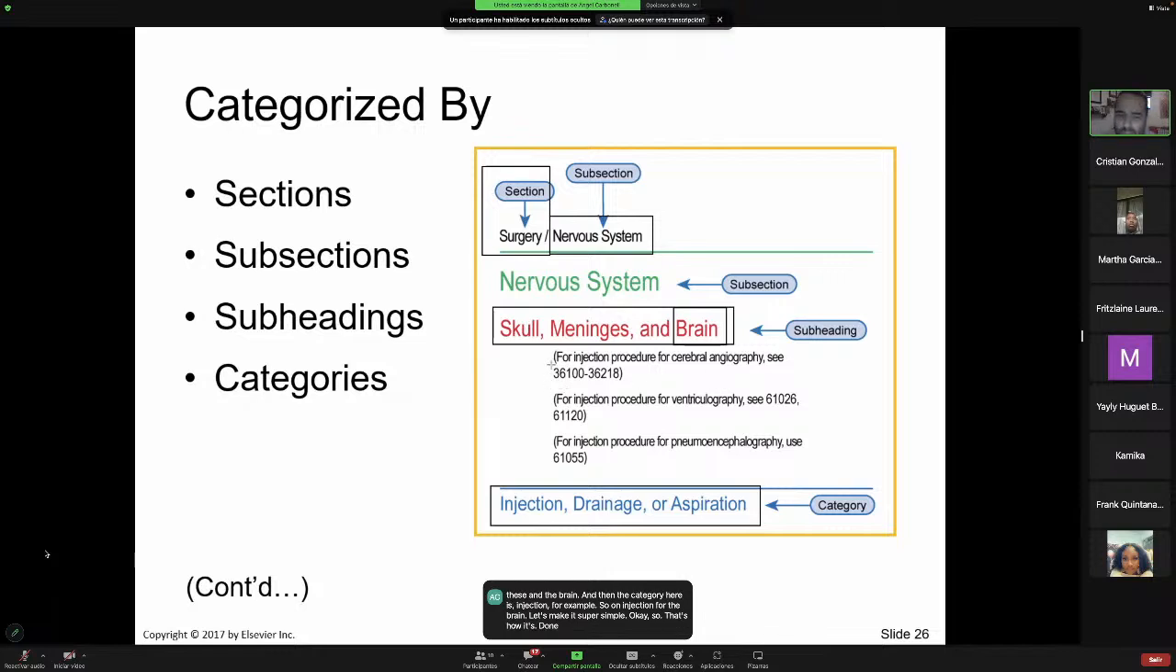So look at this real quick, and we're gonna see it in a little bit. This number is 36100. Then it says dash 36218. That dash means that it is a range. The numbers for the injection procedures for the cerebral angiography are gonna be from 36100 to 36218. The second one says if it's a ventriculography, it's gonna be two numbers only, separated by a comma.